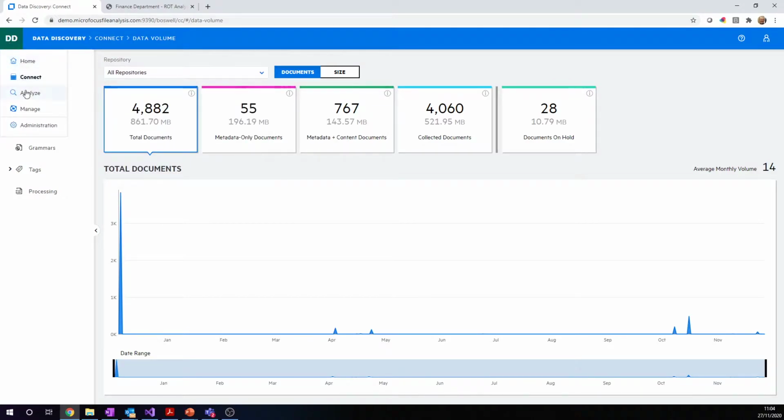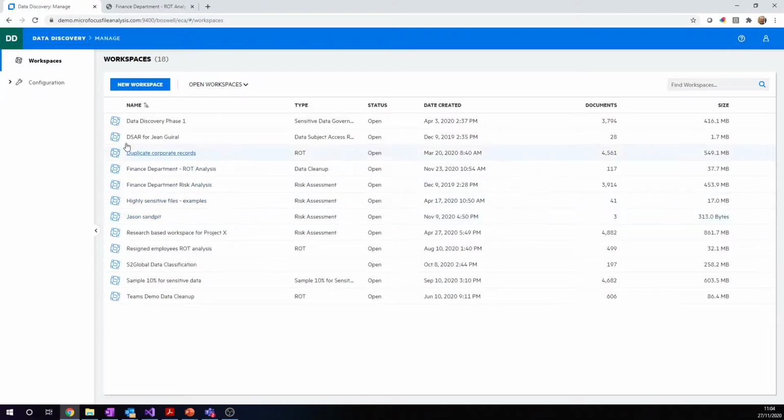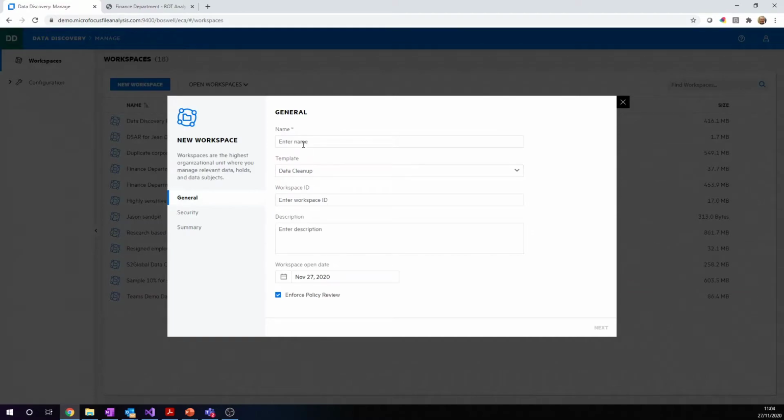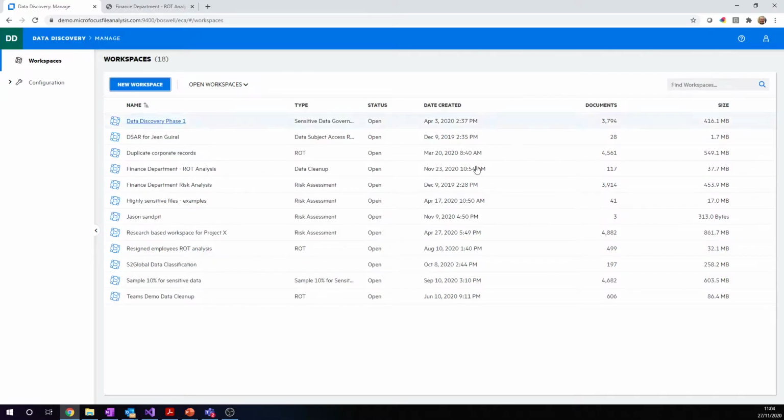How do we do that? We can go straight to the Manage section. We would create a new workspace based on a template. We would call it something like duplicate corporate records. And we'd use the data cleanup template, and that gives us our categories for redundant, obsolete, and trivial. So I would just create a workspace based on that template. You can see I've created one already here today, so let's go in and have a quick look.